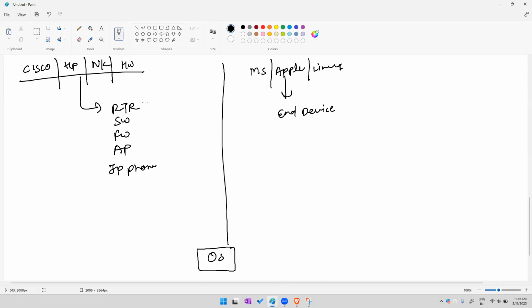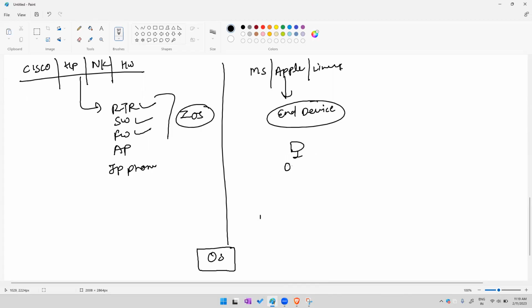Right now, if you are using a router, switch, firewall, we are getting IOS. IOS means Internetwork Operating System. But if you are using any end device, PC, laptops, which operating system do we use? OS normally. But why are we calling it IOS? It's an internetworking device. You need to do a networking task. But these devices only do the user's task.